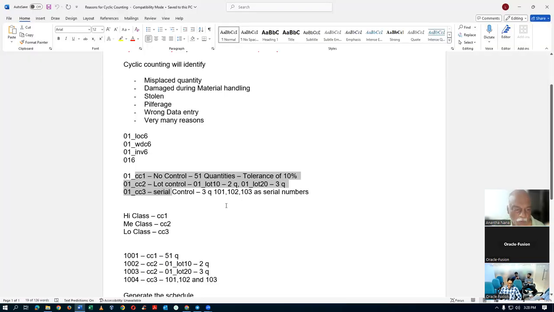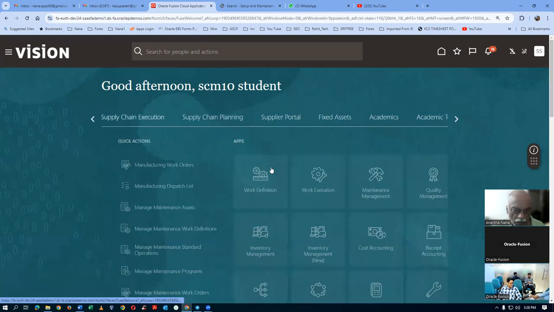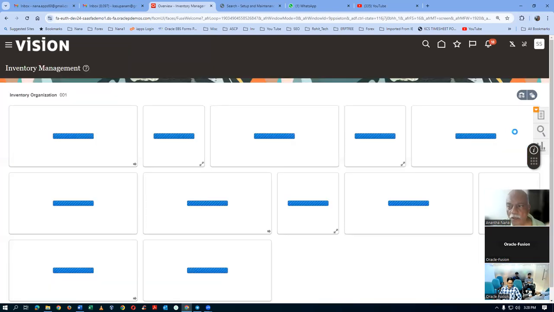Now what I'm going to do is I'm not going to keep a stock of this. Fine. CZ1, CZ2, and CZ3, we are going to keep a stock. I will now go to supply chain execution, and then go to inventory management, and then let me keep a stock of all these things. So click on it. I will now change the org, 001.